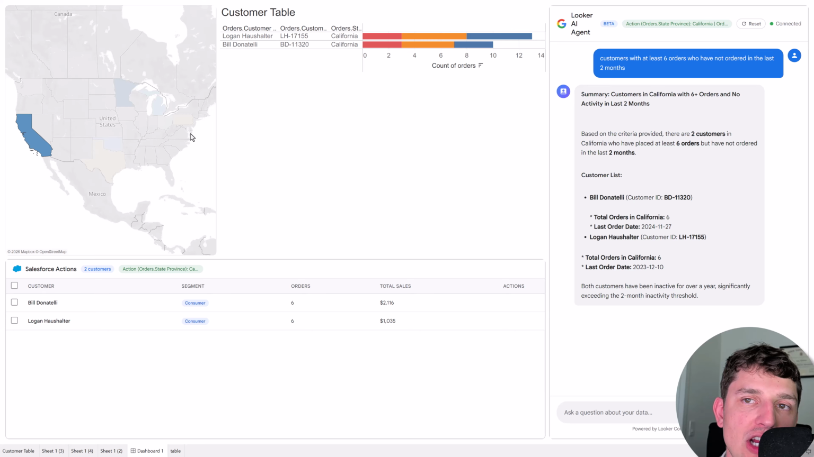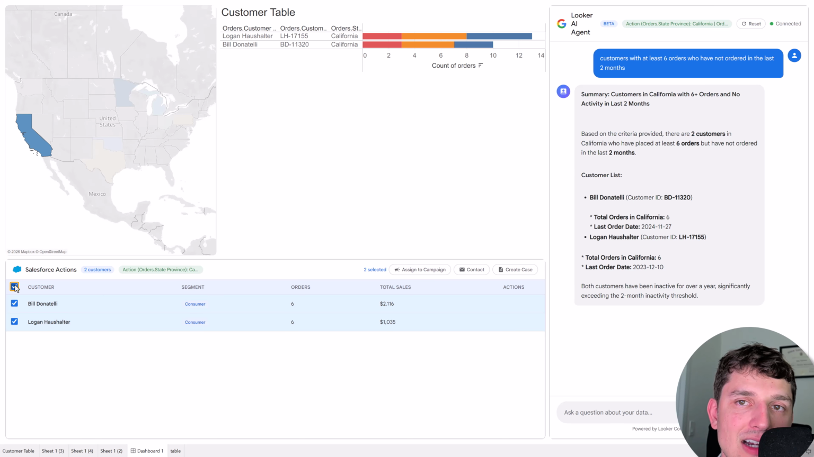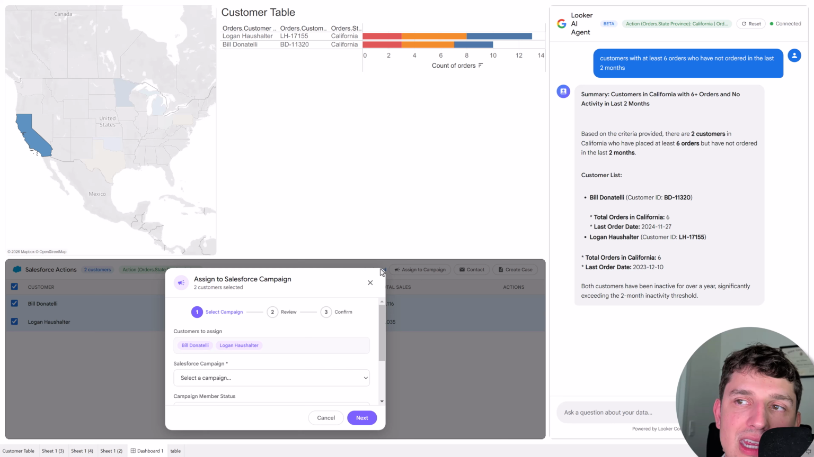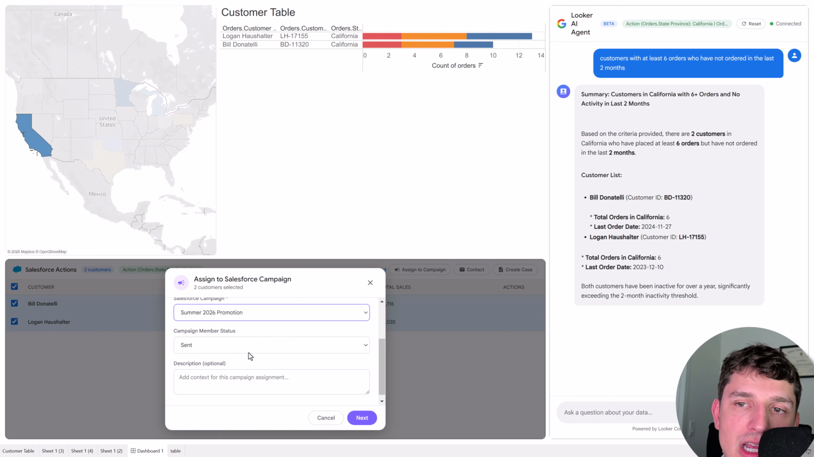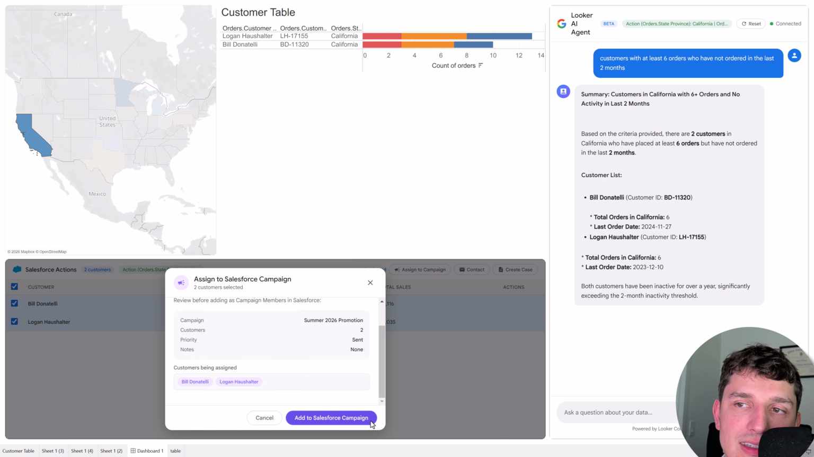Now, as a cherry on top, analytics are really only as good as the actions that you can take on them. Right? And that's where we actually have an action console that is actually going to write back to Salesforce or trigger a marketing campaign in Salesforce. So I'm going to say assign to campaign. I'm going to assign these 2 people. We're going to say to a summer 2026 promotion, and then we're going to hit next.